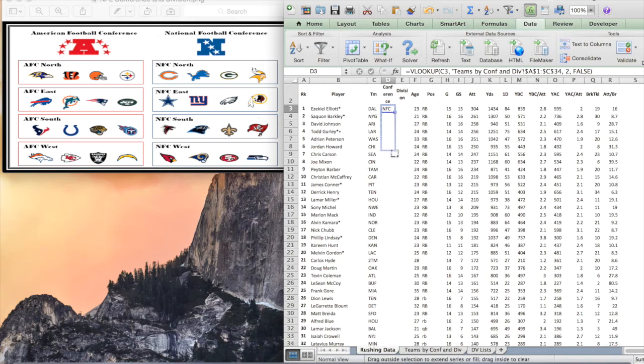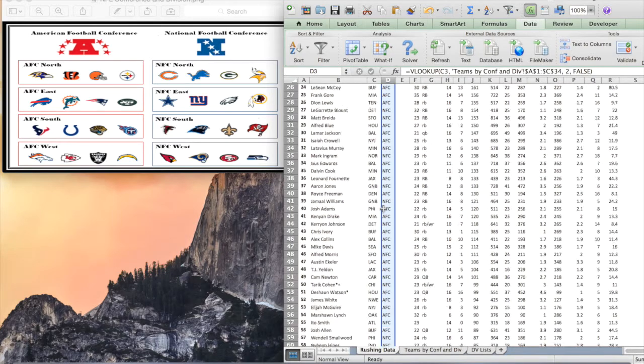So you see how I just plugged in Dallas Cowboys are in the NFC conference. The Giants are in the NFC. All these teams are in the NFC so far. And we're just going to drag it all the way down. Oh, there's an easier way to do this.